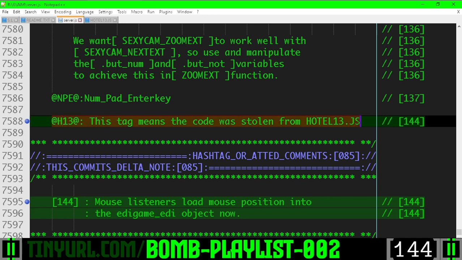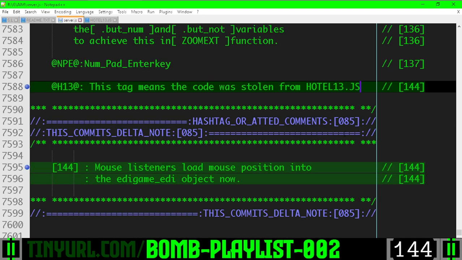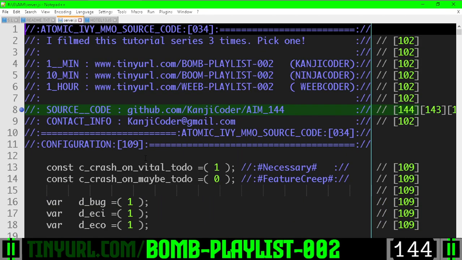This just denotes that we stole some code from hotel13.js. Anytime you see this tag, the code was stolen from hotel13.js in the documentation. What we did in this video.